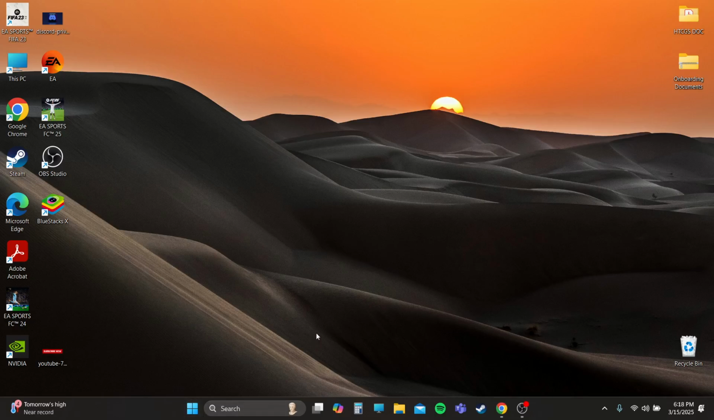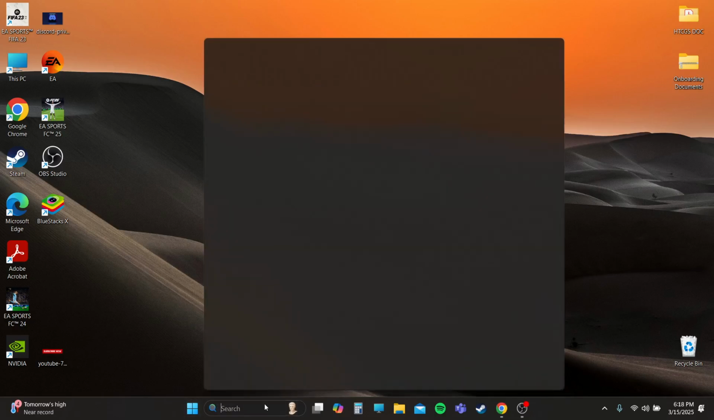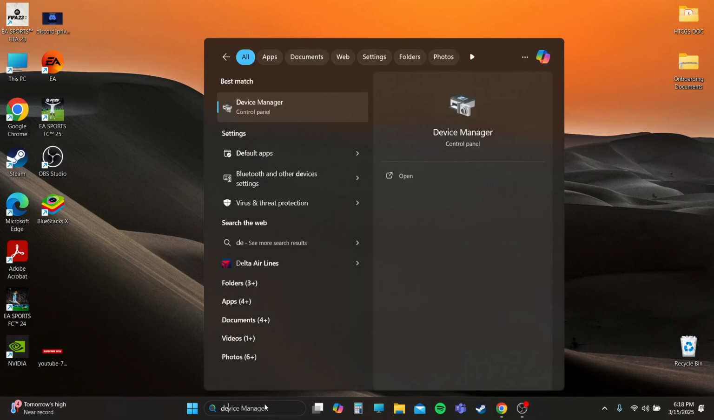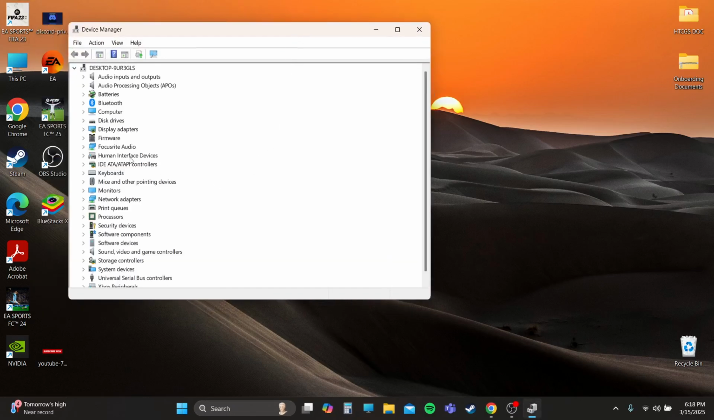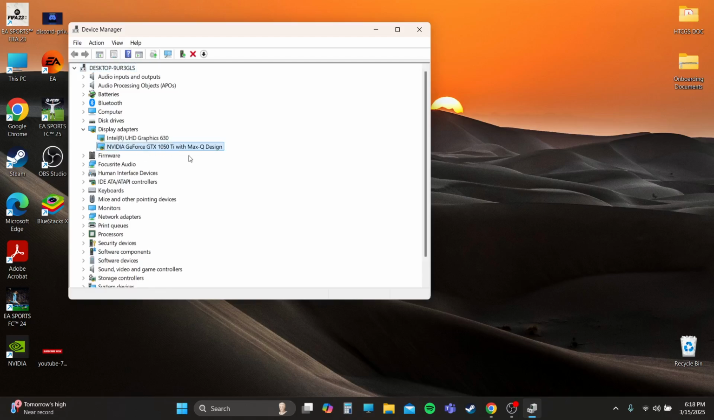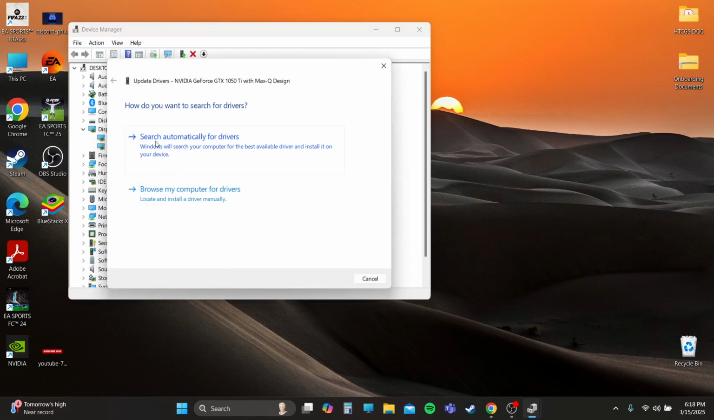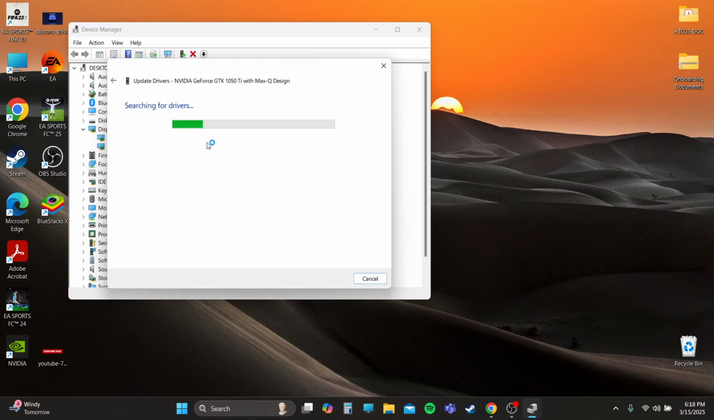So the first thing that we're going to do is click search and search for Device Manager. Open the Device Manager and then look for Display adapters. So we're going to click on our graphic card and then click Update driver. If you have NVIDIA, click on that and then click Update drivers and then click Search automatically for drivers.